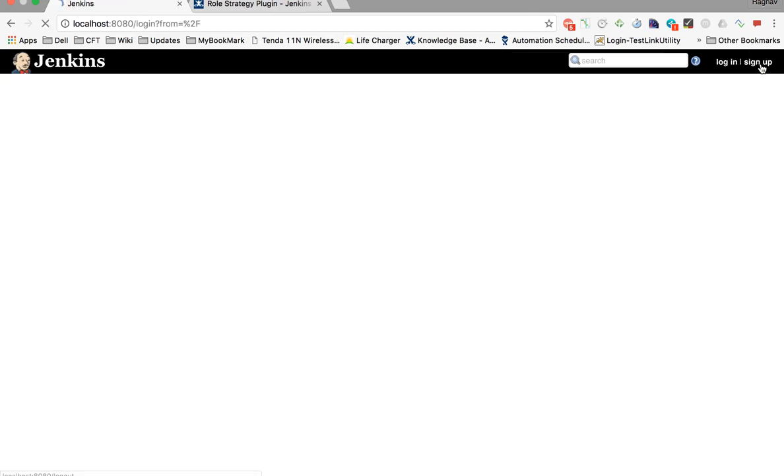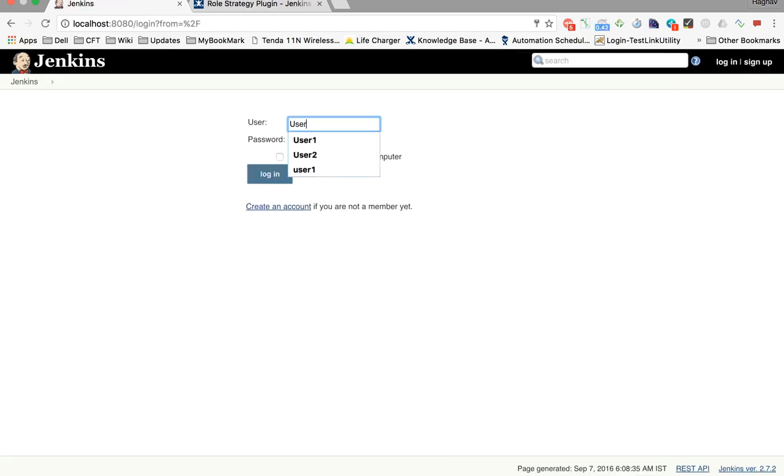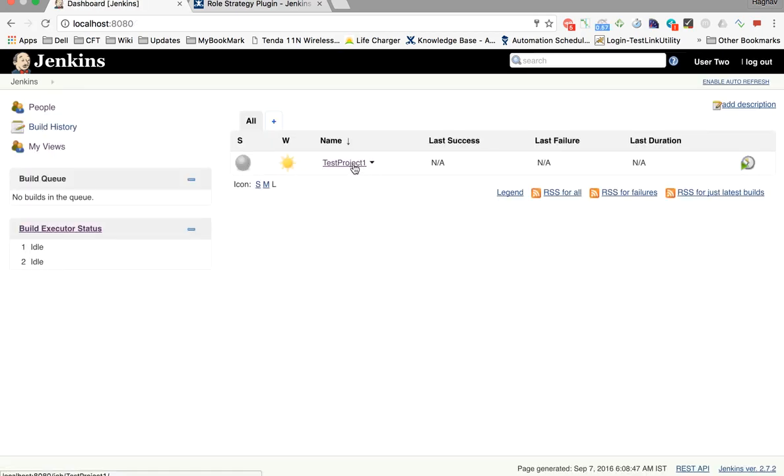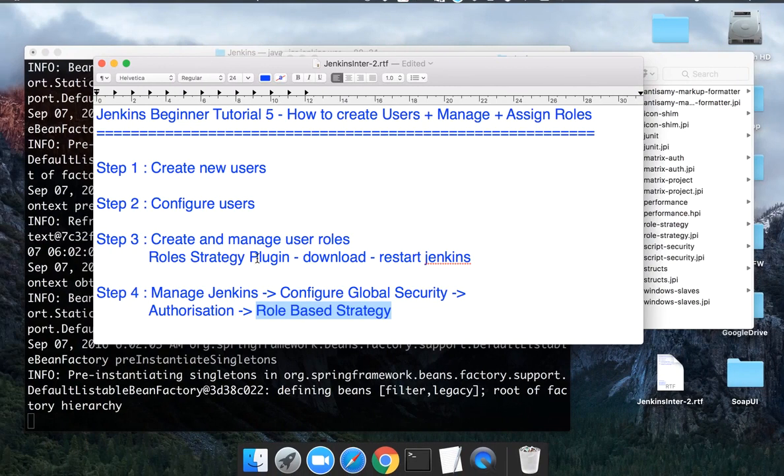Let us log out and log in with user2, and user2 should only be able to view the test projects because he's a tester and we have assigned him the test role. And yes, he can only view the test project and he cannot go to manage Jenkins. So this is how we can create new users, manage users, assign roles, and control the authorization and authentication in Jenkins. Hope you like it. Thank you.